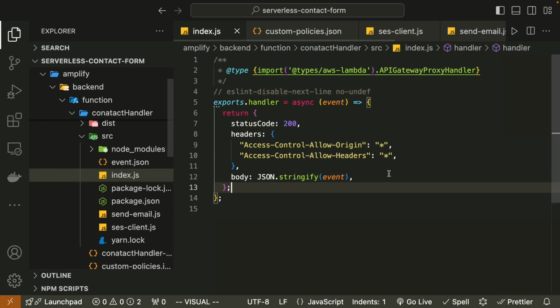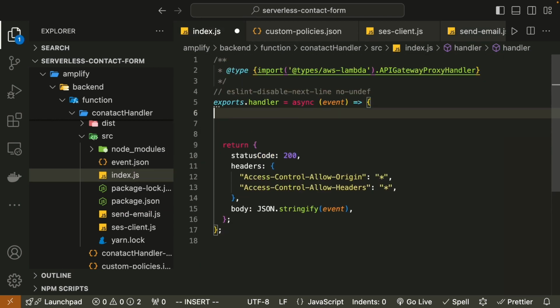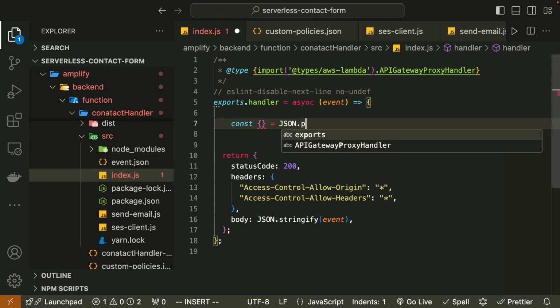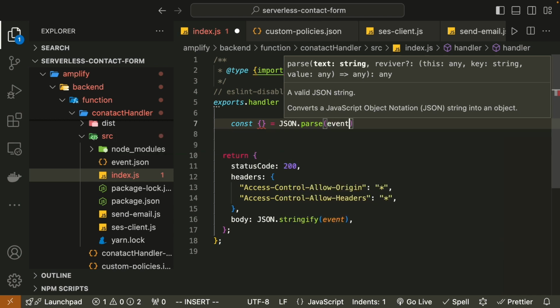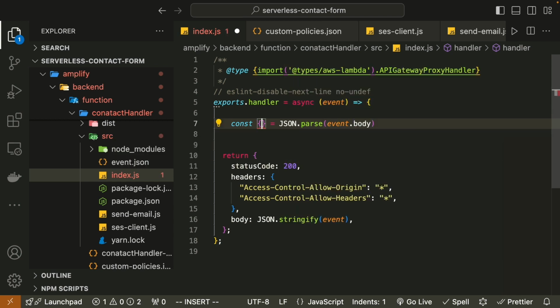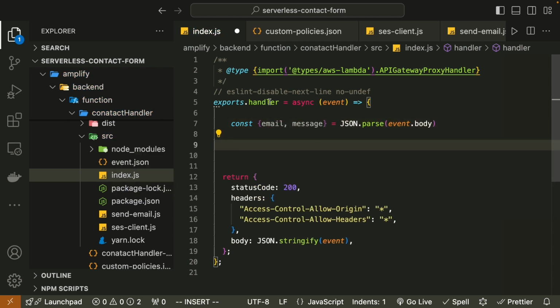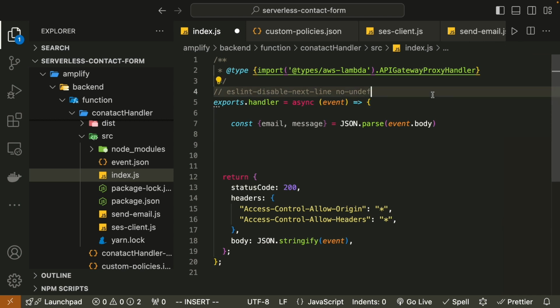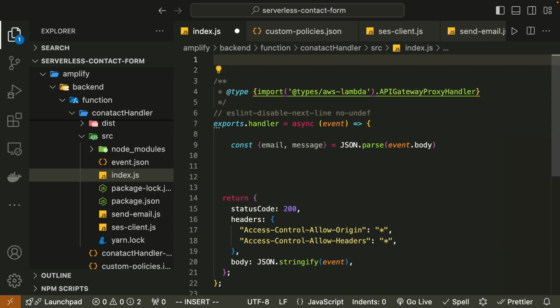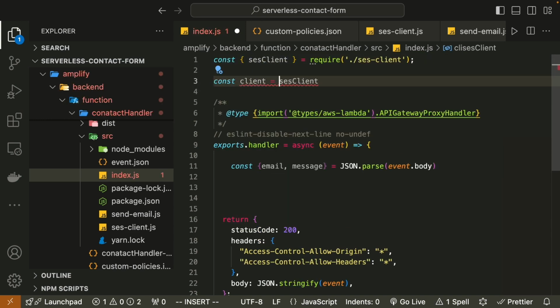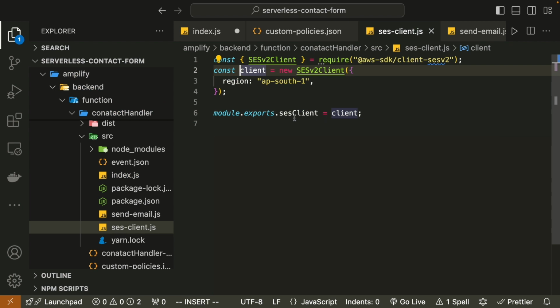So let me open the main file. Now from the event, if you remember correctly, we'll be able to extract out the body, right? So let me do that. So const, JSON.parse, and let me just pass event.body. Okay, and let me have the email and the message. Perfect. And now outside this handler, we want to actually initialize that SES client.